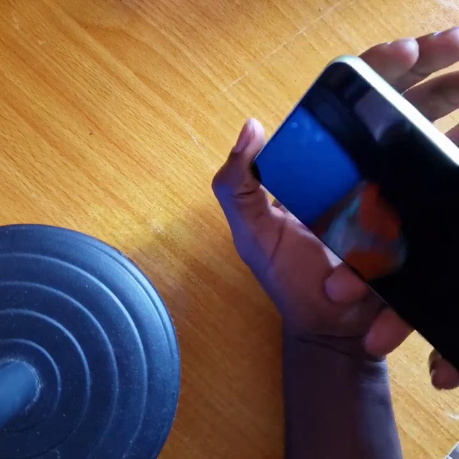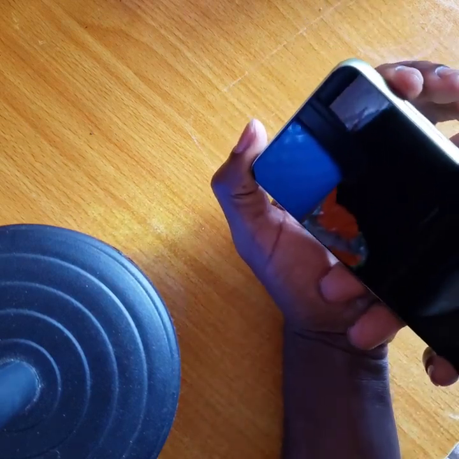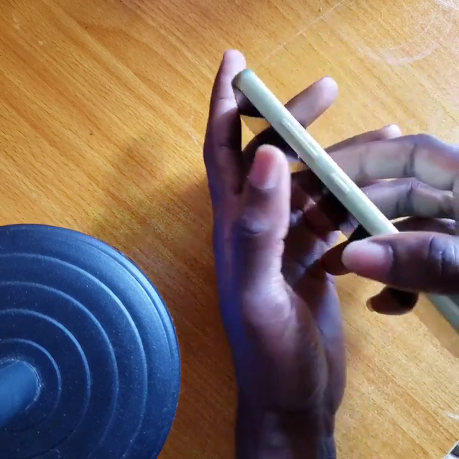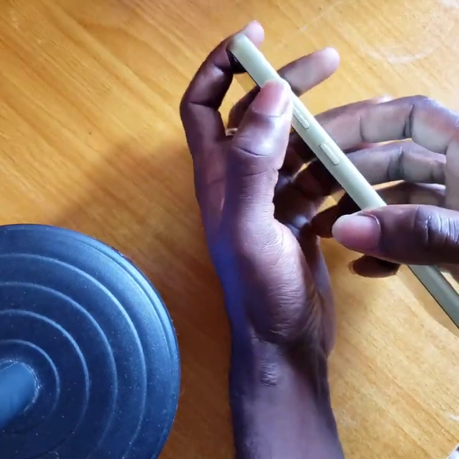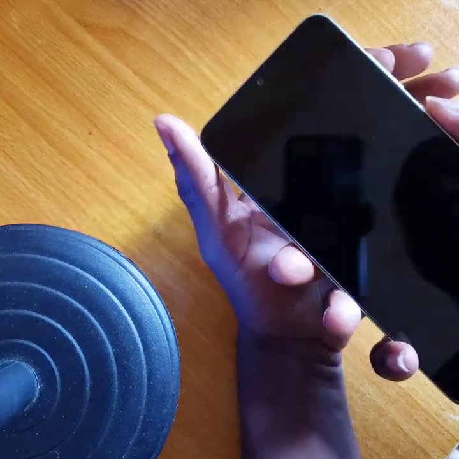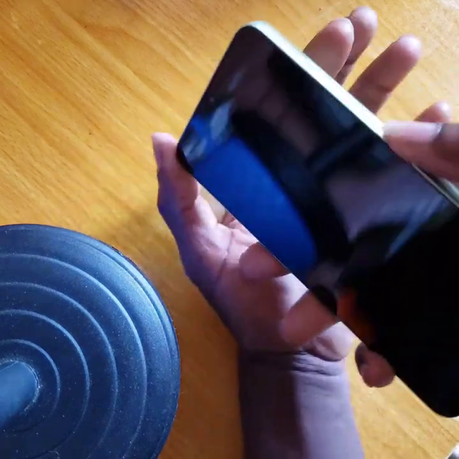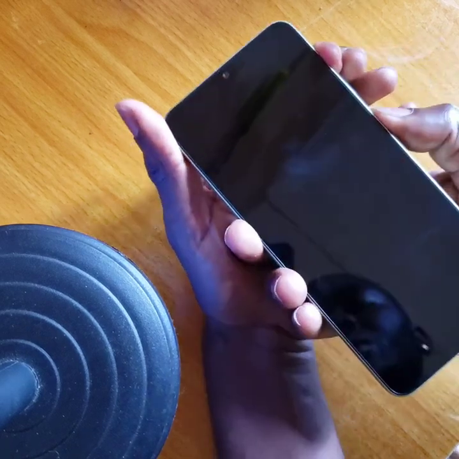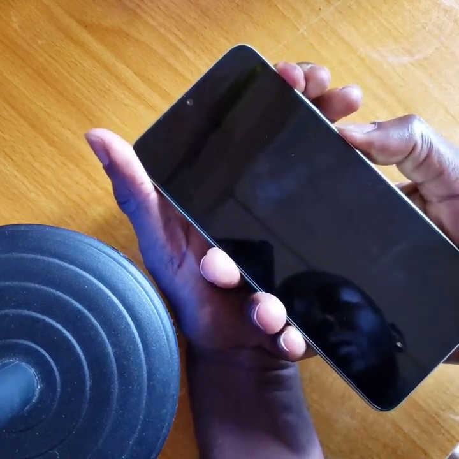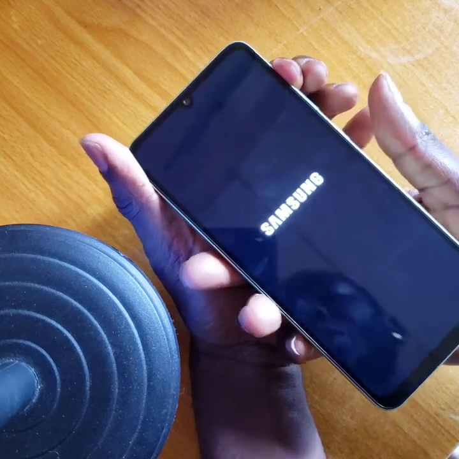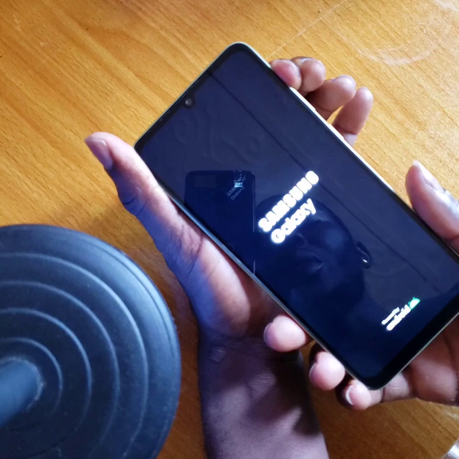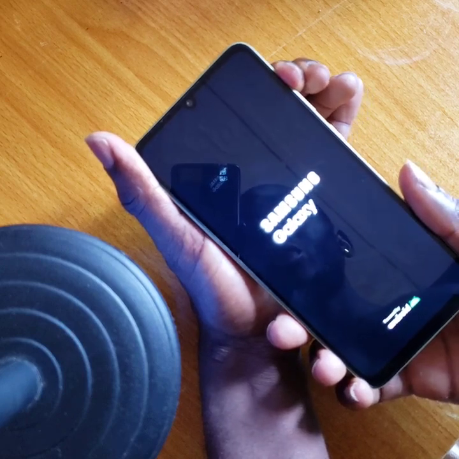So now you're going to press the power button and the volume plus at the same time. Then you remove your hand from the power button and keep holding the volume plus.